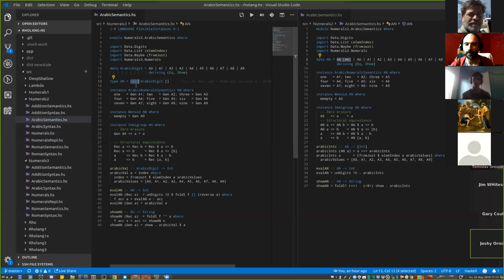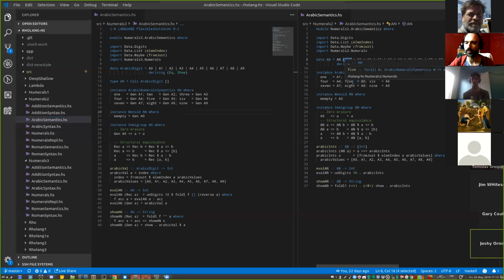Hold on a second, I've got a question. In the old version, what was that recursive part? So this is data Arabic numeral, right? And there's the A0, A1, etc. for all your regular digits. What is that first one for again? This AN is just a representation of a collection. This AN constructor means I will have a list of itself, so you can have multiple digits. That's for multi-digit numbers, right?